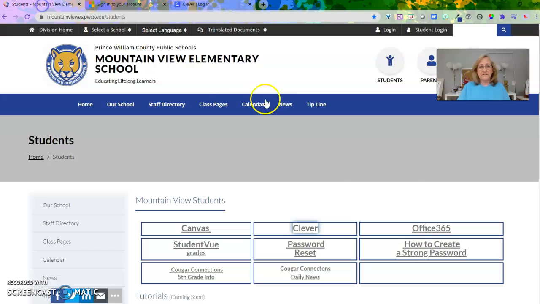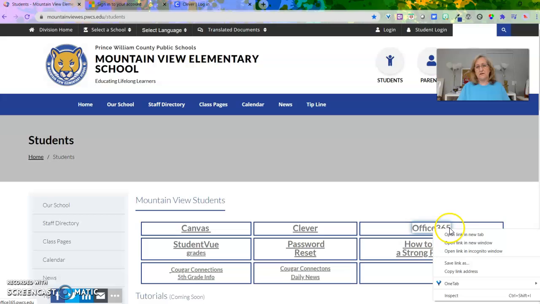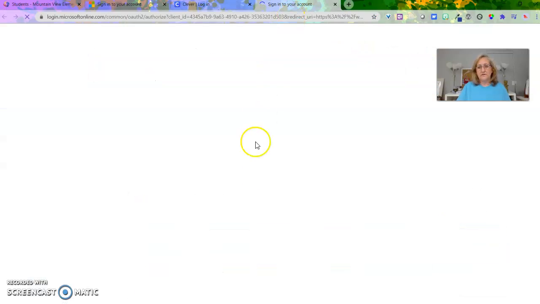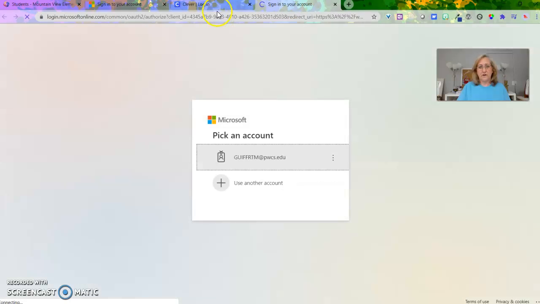So I'm going to go back to Mountain View, and then the last one that we're going to do is Office 365. Right-click, open in a new tab, and then you can log in there as well.